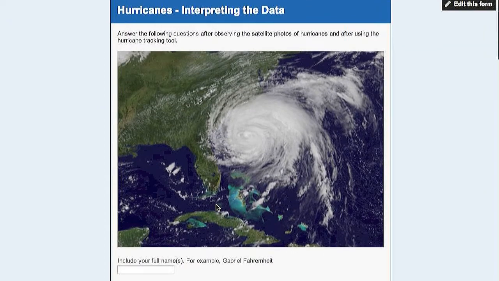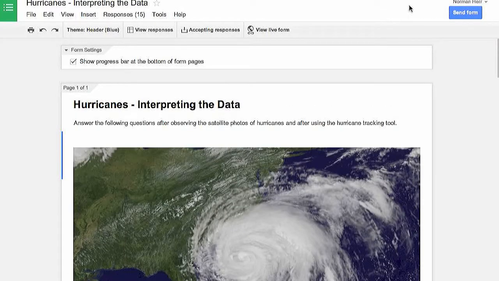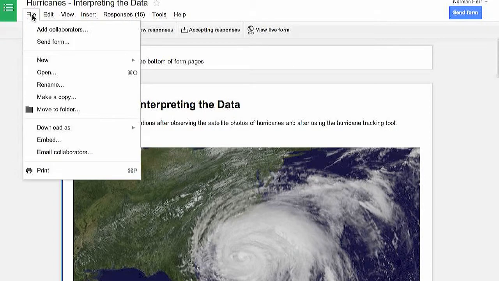But the question is, where does this data end up? You'll notice that if you were the owner of the form, there's going to be an edit this form option. That'll only appear if you're logged into your account. And if you click on edit this form, then you can see again the typical editing tools at the top. But the one that's most significant for us right here is under File, add collaborators.